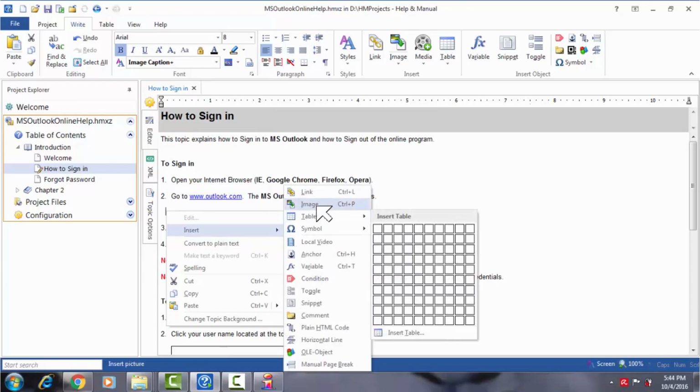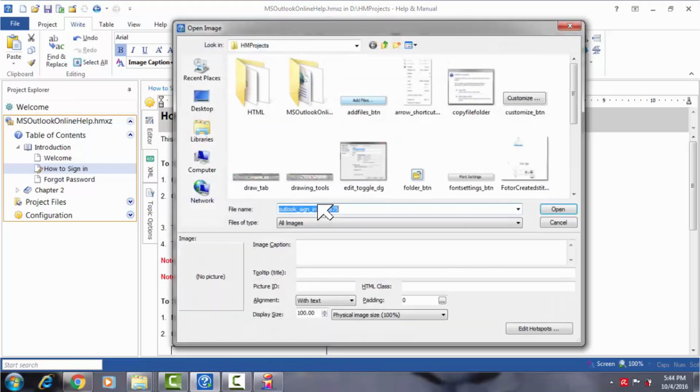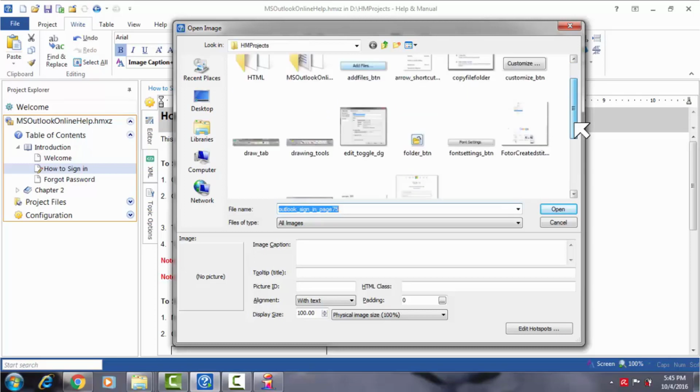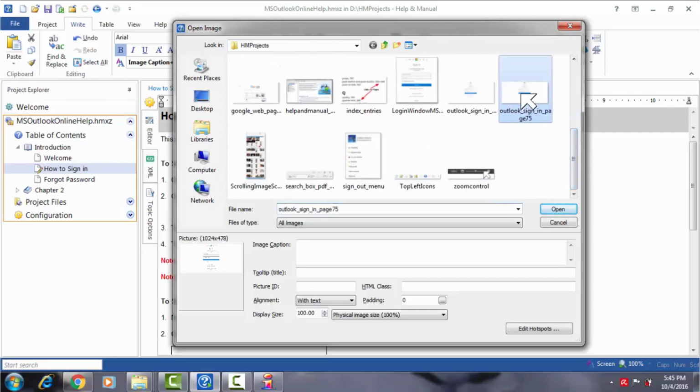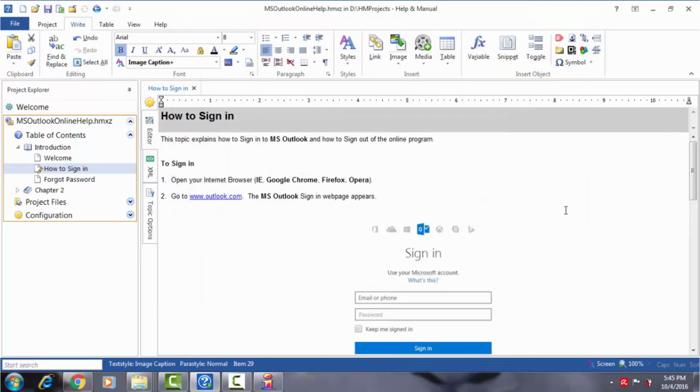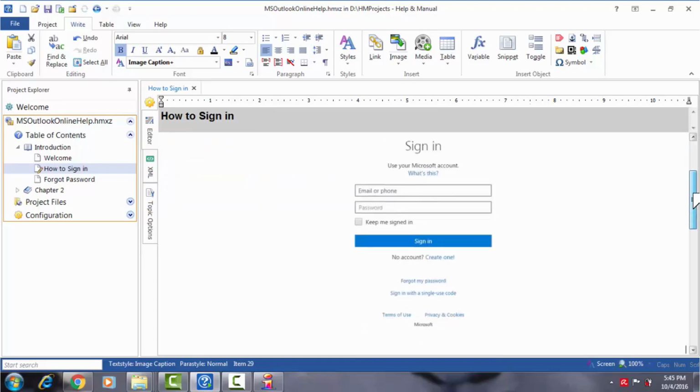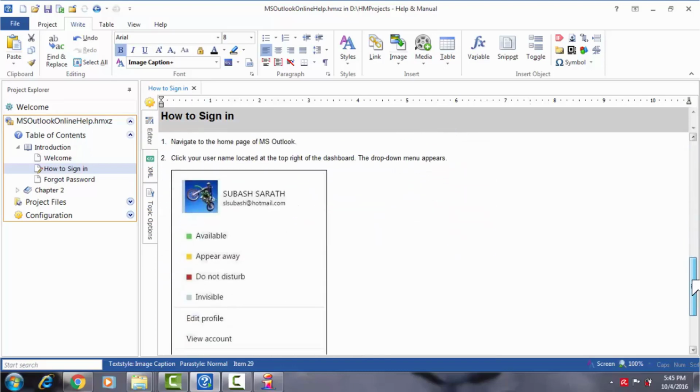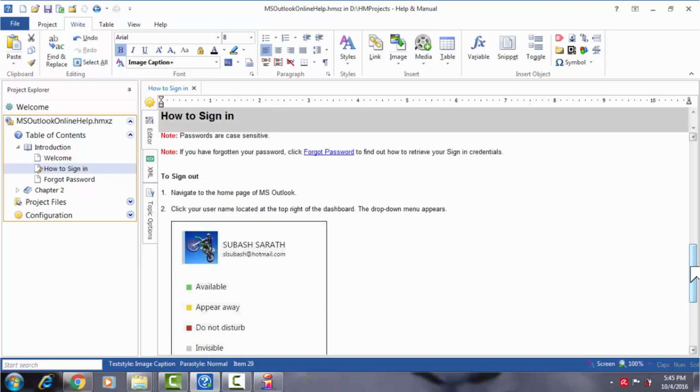And from the submenu, click Image. The Open Image dialog appears, and here locate your image, select it by clicking on it and click Open. The image is inserted into your topic. You could also locate and insert the image using the Insert Image button on the toolbar as explained in a previous video.